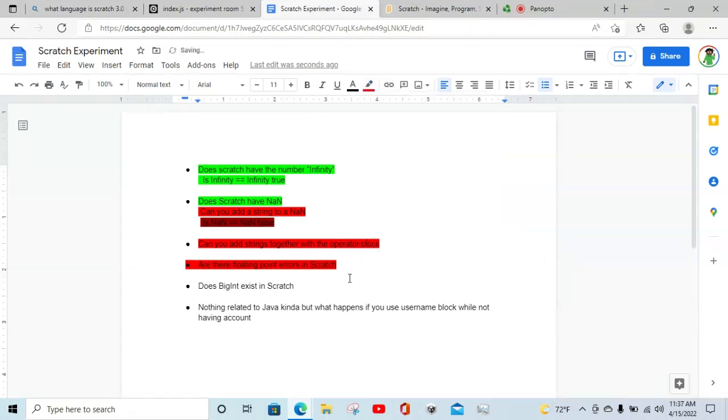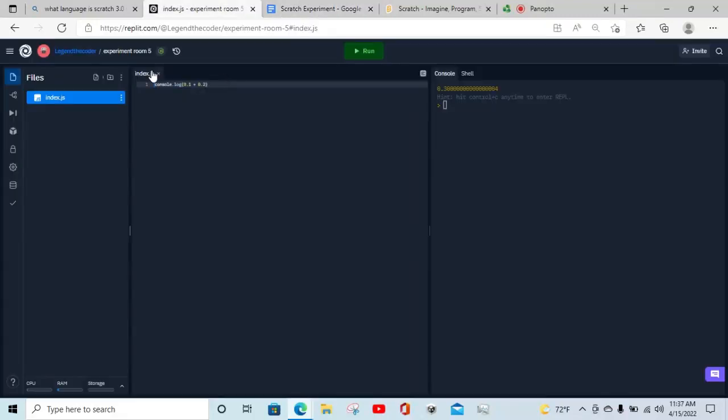Now, does Bigint exist in Scratch? If you don't know what Bigint is, there's a limit for how high these numbers can go. And if they go past that limit, it will just show up as infinity. So, for example, 10 to the power of 1000 will show up as infinity. But there is actually a way to get bigger numbers. There's this thing called Bigint. You basically put normal numbers and then you put an n behind them. 23n, this is a Bigint.